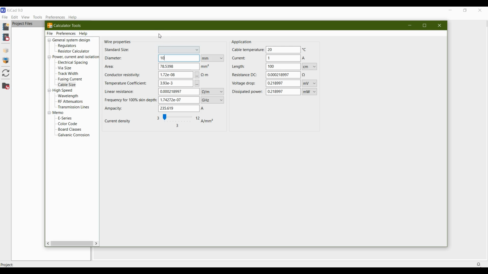So in the application section, we can change the current that will flow through the wire that has these properties on the left side. So let's say if I change the current to 10, you can see that the voltage drop and dissipated power have changed. If I click on this, that is changing.